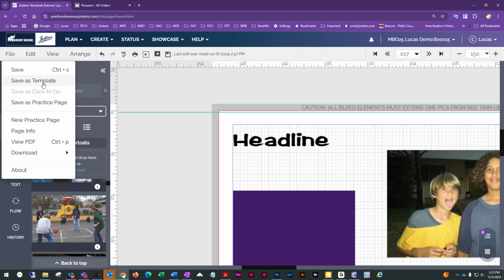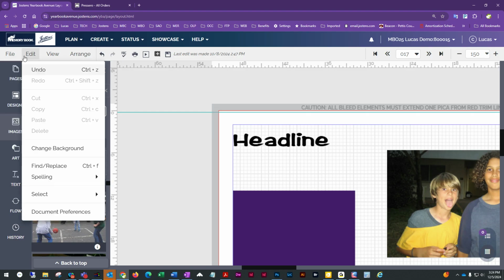We're going to come back to this later when we show you working on templates, because this is where you're going to go back to saving and working on your templates here. Moving over to edit, you have undo and redo. These are also shortcuts here with the little arrows on our top toolbar.